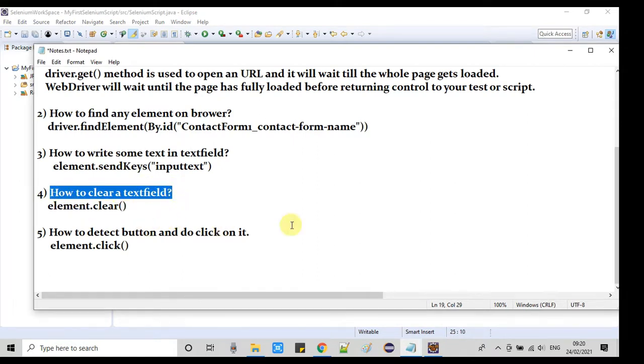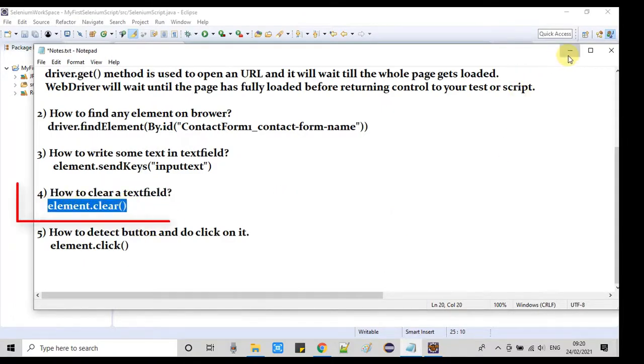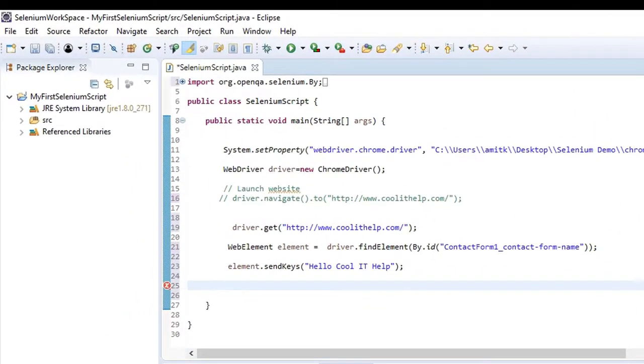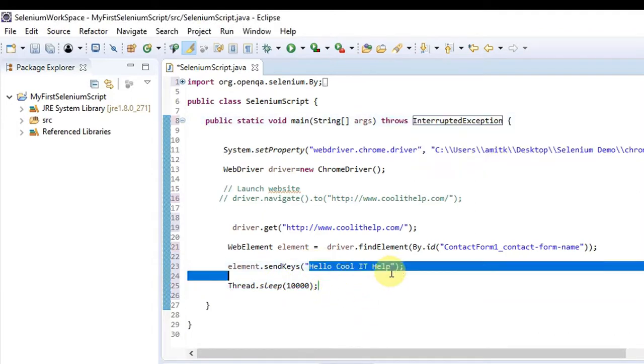Now if you want to clear a text field, this is very simple. We have a very systematic method, clear. So just call that method with the help of the reference variable, element.clear. This will erase whatever text is inside the text field. Before going to erase, I am giving a pause for 5 seconds, because I don't want to write immediately and then erase immediately. So this will not be visible when I run the Chrome browser.